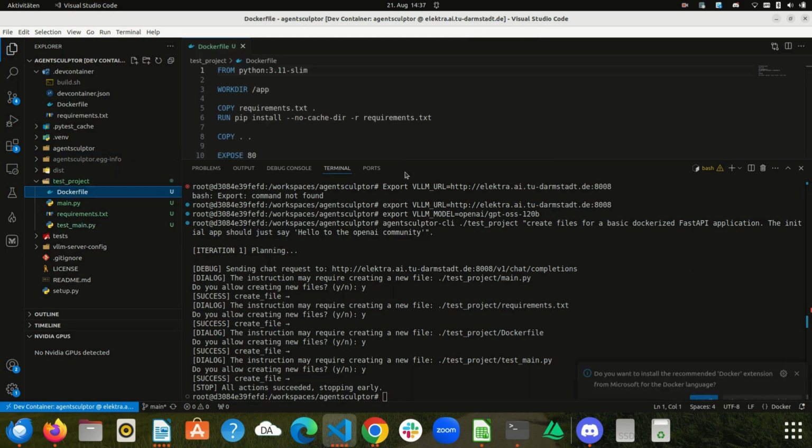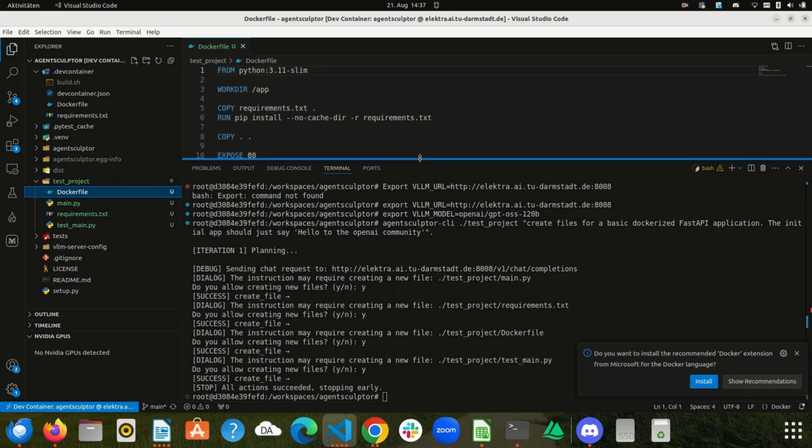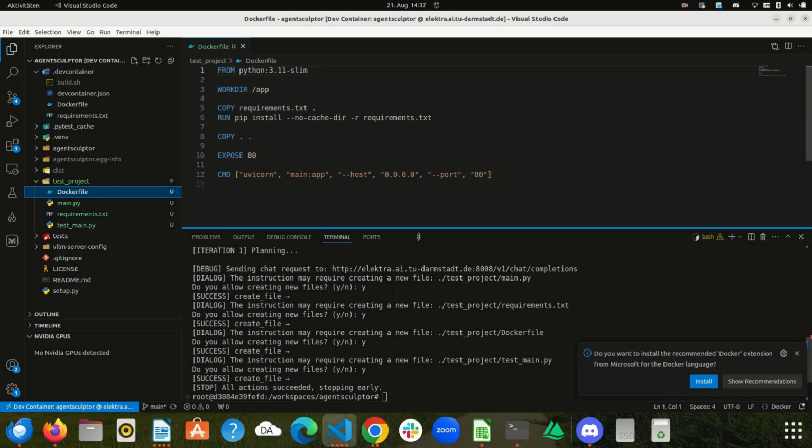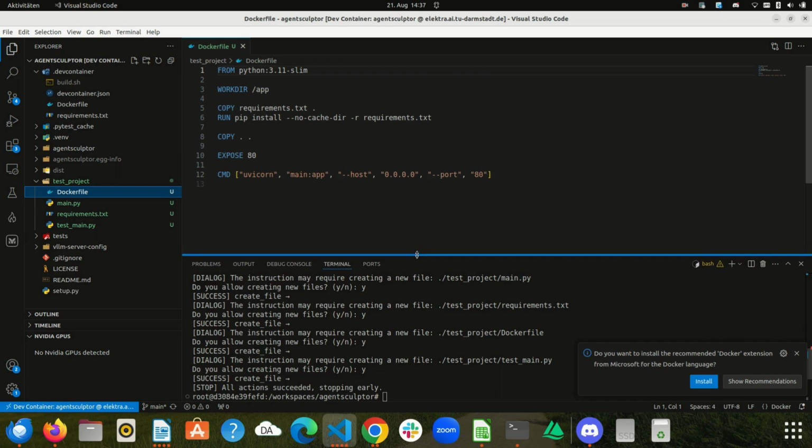Step by step, file by file, AgentSculptor built out the entire skeleton of a Dockerized FastAPI application, exactly as I described in my prompt. And when everything was ready, it stopped on its own, because the task was complete. Now let's explore the created files, starting with the Dockerfile. Those of you familiar with Dockerfiles and FastAPI applications may notice that this one is well structured. This Dockerfile builds a lightweight Python 3.11 container, installs the app dependencies, and copies the application code into /app. Finally, it exposes port 80 and runs the FastAPI app with Uvicorn, making it production ready out of the box.